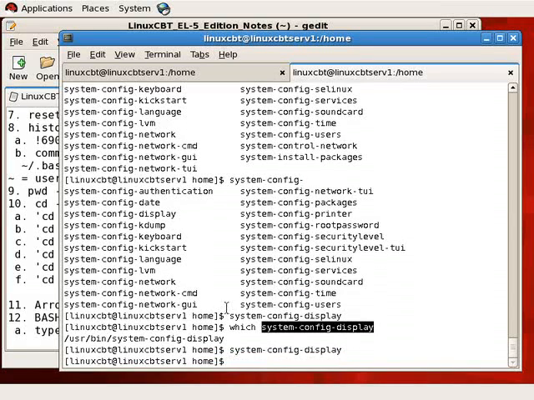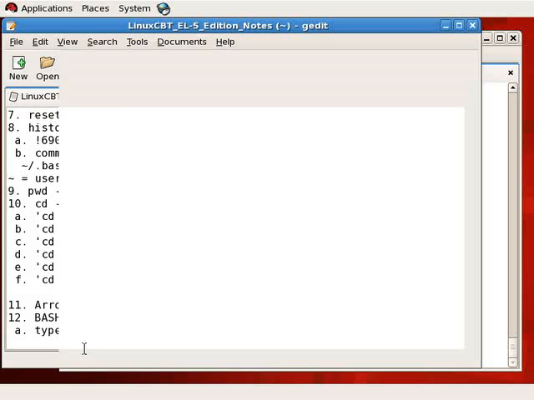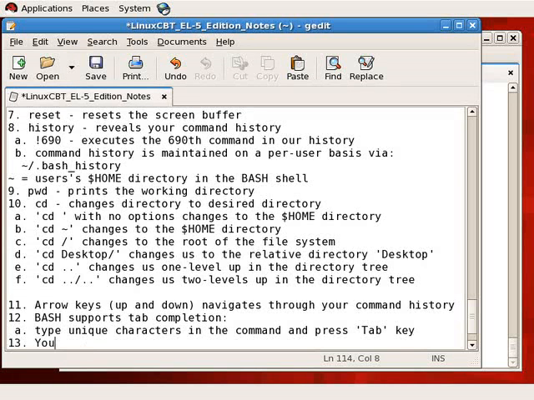And also, in a GNOME terminal window, you can copy and paste just like in Microsoft Windows. Simply double-click on the command, right button, copy, and then either use Control-Shift-V or right button paste. So we should just note that.